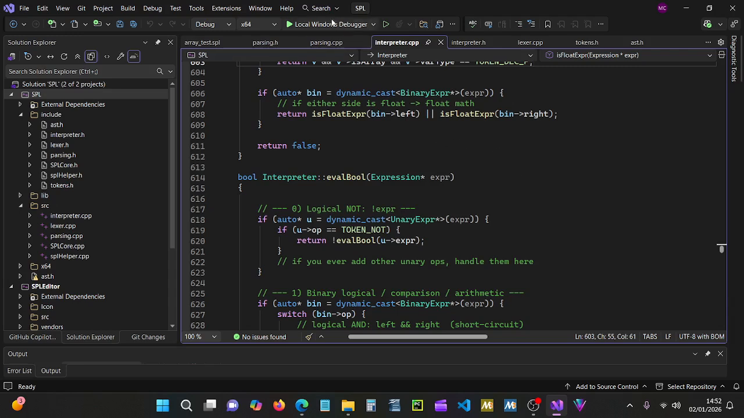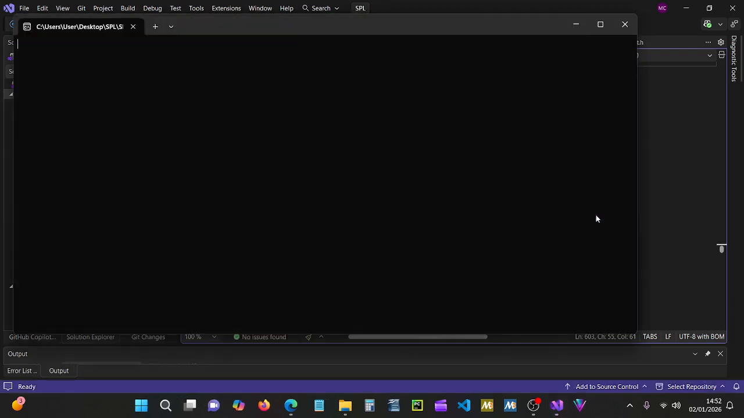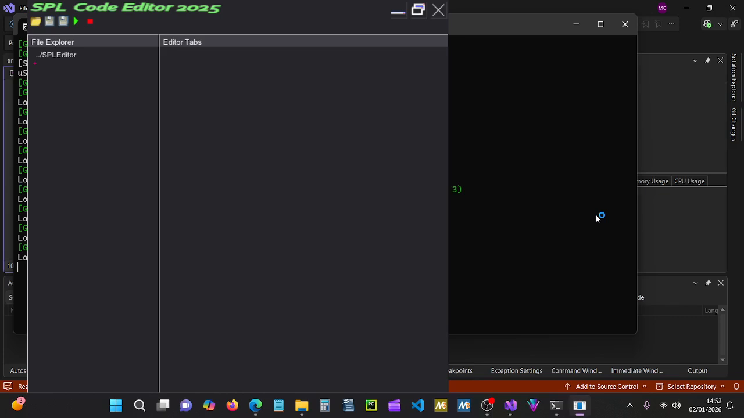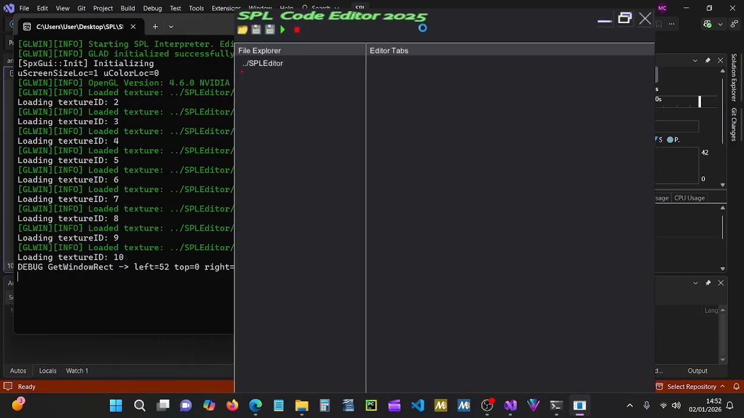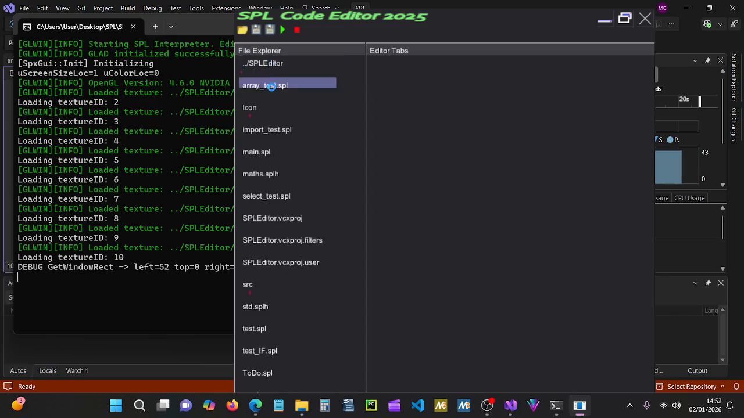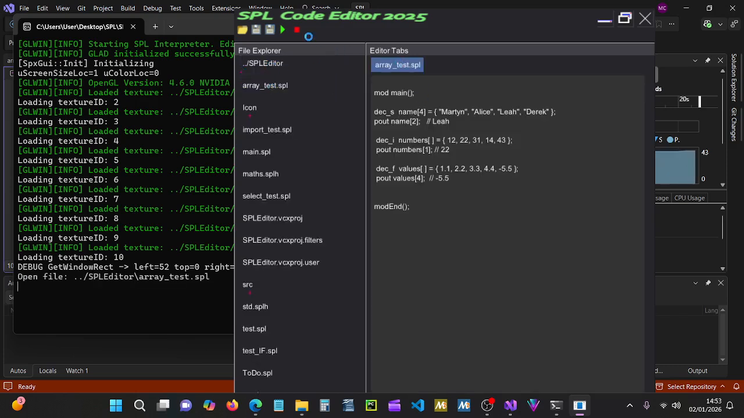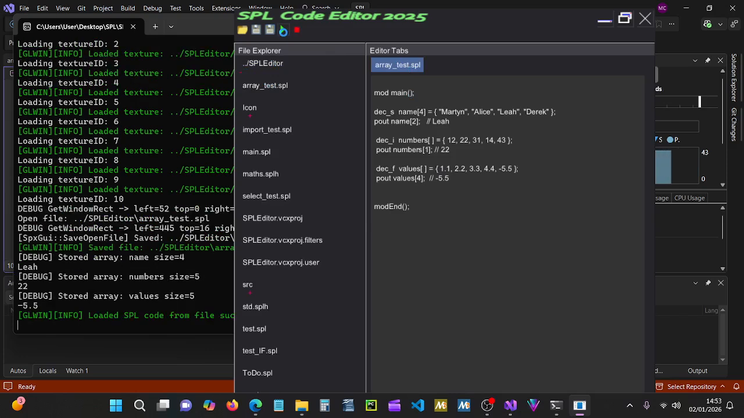So basically that's it for arrays at the moment. The SPL is now handling type arrays, array initializers, index access, floats and unary minus, all interpreted at runtime. I think that's pretty good for an old geezer that ain't got a clue what he's doing. And there we go, and it works.